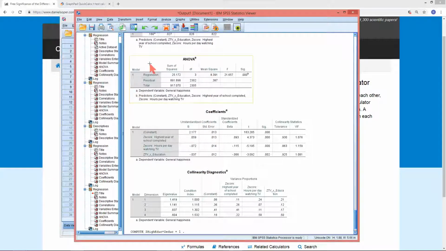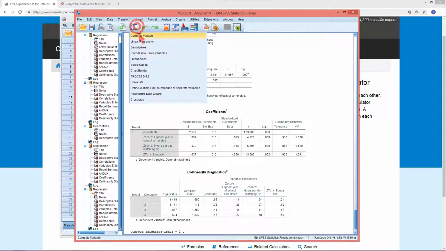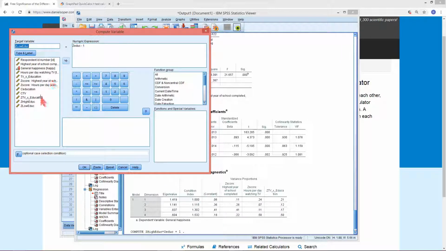So let's click this low one here. And you'd keep going creating any that you need here, okay? So I would say we also want to do this for TV. So ZTV hours. And again, add 1 and then just subtract 1 to get the two things that you need.